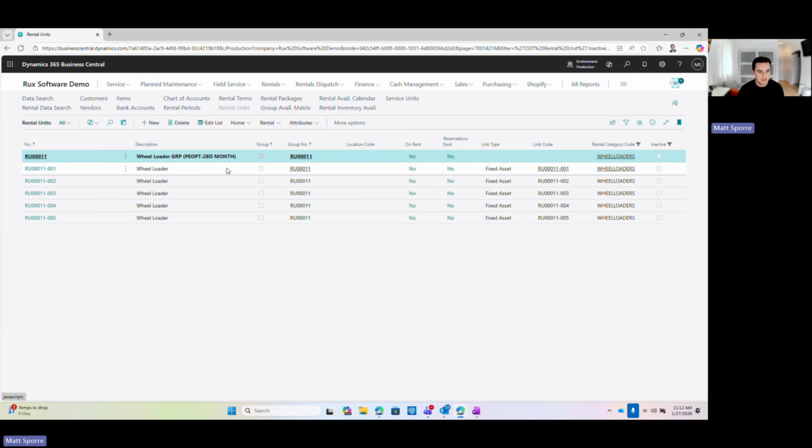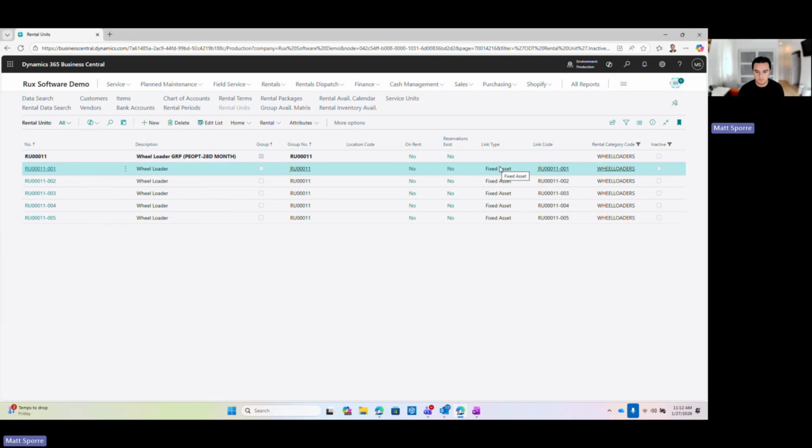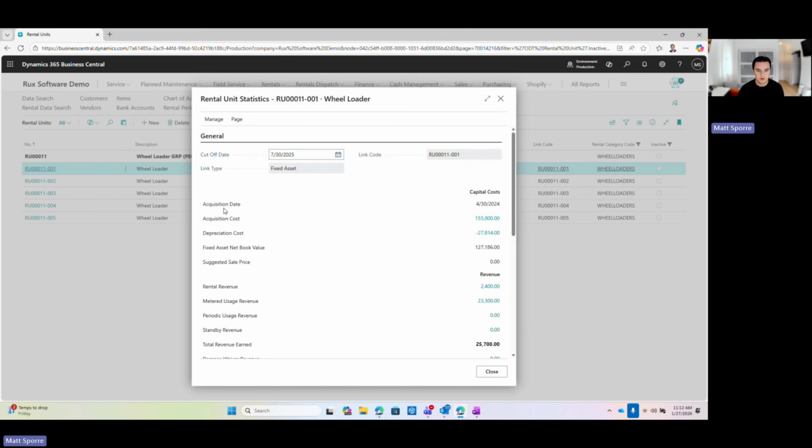All right, coming back here. Again, I called out fixed asset, going to be one of our most popular choices to capture that ROI. So to see that ROI on a per unit basis, I can go into my rental statistics here. Again, I'll see when this asset was acquired, how much that cost, how much we've depreciated, and then that net book value, the acquisition cost less any depreciation.